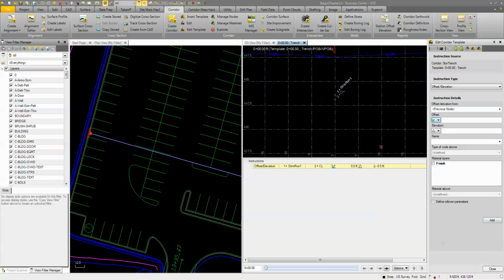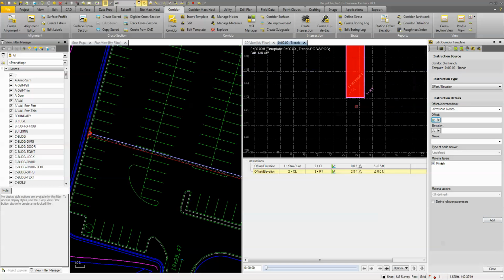And I'll select add. Now we're going to do another offset elevation from 0.2, and we're going to offset it to the right, put in 2.75 feet because our trench width for the 15-inch pipe is 5.5 feet. The elevation difference will be 0, and I'll just call this R1, and we do want this to be part of the surface, so we're going to select the materials here, finish, and I'll add that. So you can see it's putting in the first part of the trench.